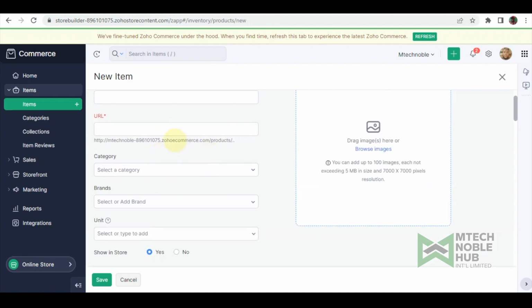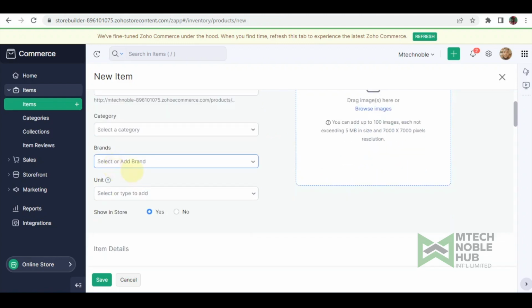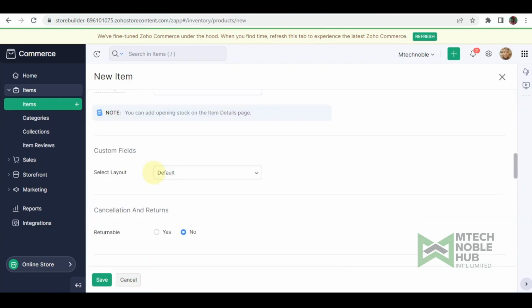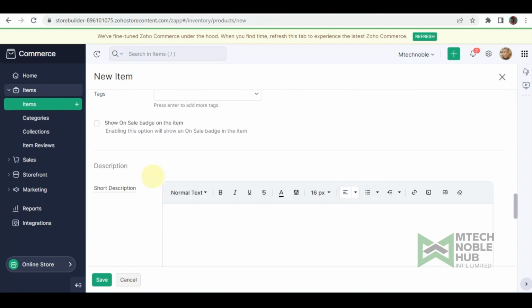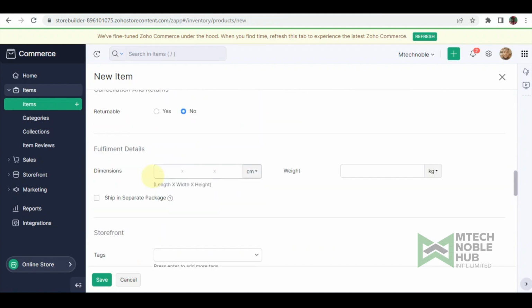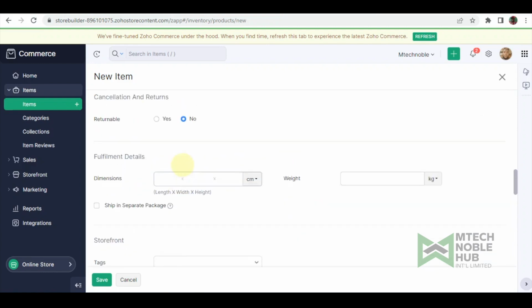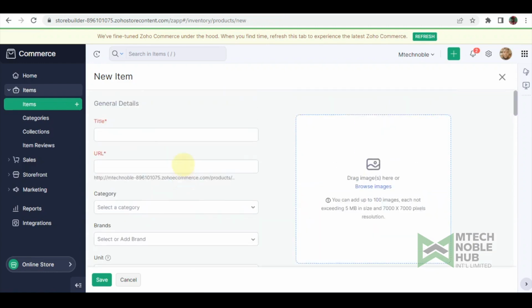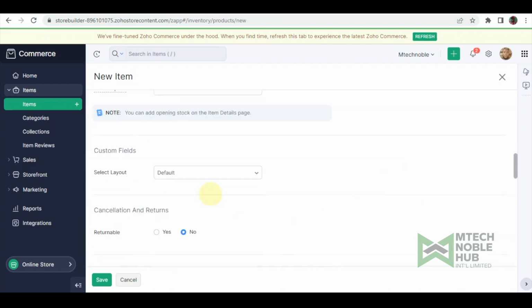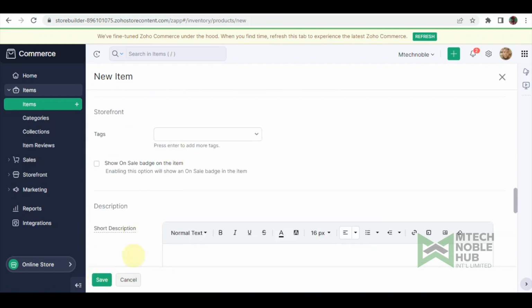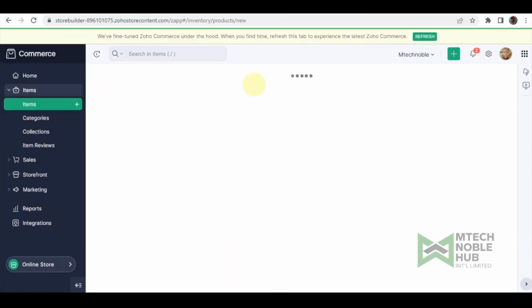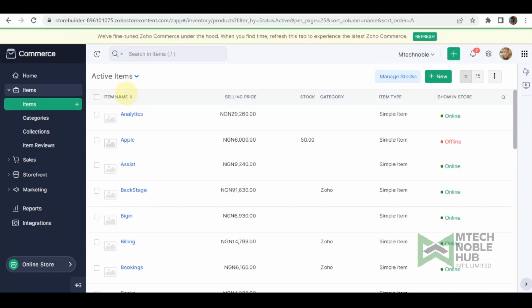When we are done talking about this tab, we'll quickly visit the online store and see what it looks like. So we also have the brand, the units, and every other piece of information that is needed for the item you want to add to your store. Then after you're done inputting all the details, you can also upload the image. Then you click on save, and the moment you click on save, that item is going to be added to your store. I'm not saving any item right now.